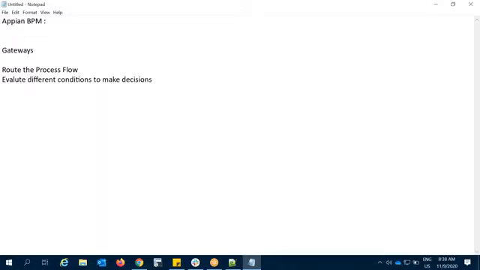So here we have different gateways in Appian. We have 4 gateways. It's very important in enterprise also. One is an AND gateway, one is an XOR gateway, one is an OR gateway, and one is complex.